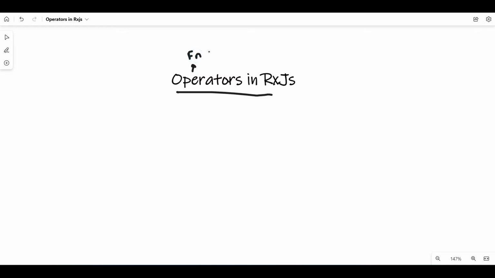It is analogous to Lodash functions and JavaScript inbuilt functions. For example, you can see map, filter. So these are normal JavaScript functions, JavaScript inbuilt functions, and we have similar functions in the Lodash library also. So in the code we will use these functions to do some operations over the value.